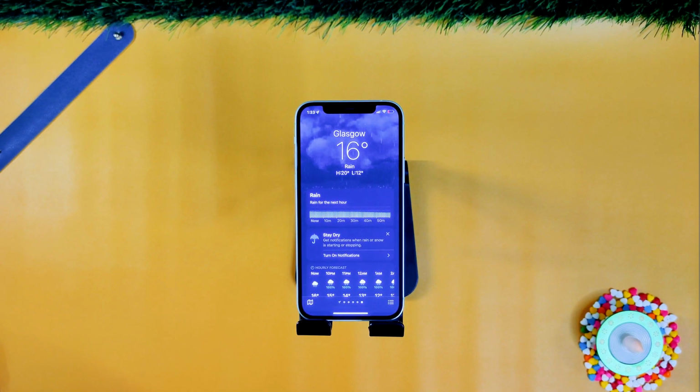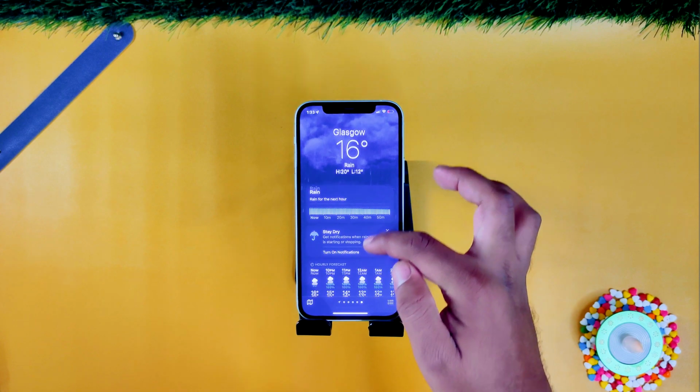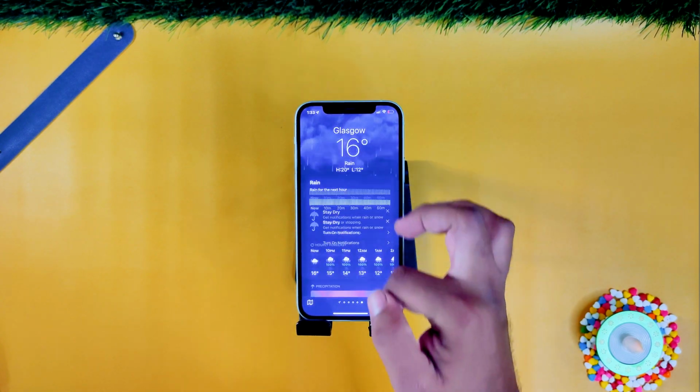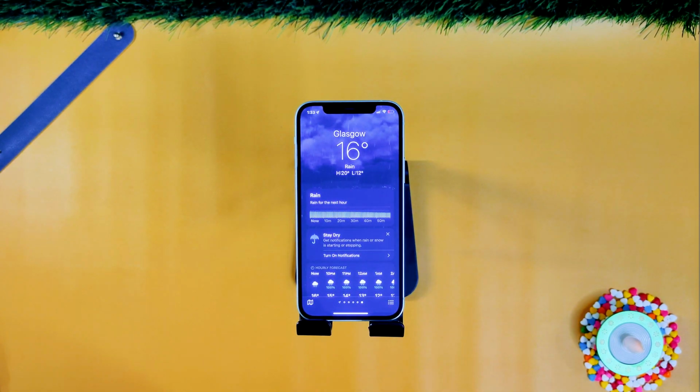A lot in the new weather app has been taken from the Dark Sky app that Apple recently bought. At least this justifies its demise on Android.